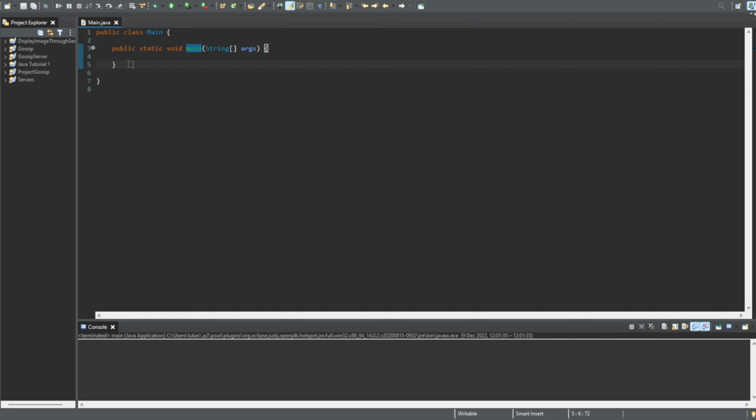But let's say we want another method to use. Methods are very useful if you want to use reusable code. If you don't want to write the same code over and over again, we can use a method. So let's get started. Let's make ourselves a little method.